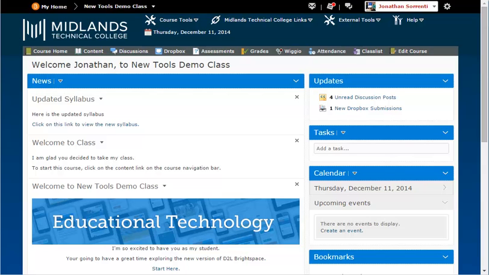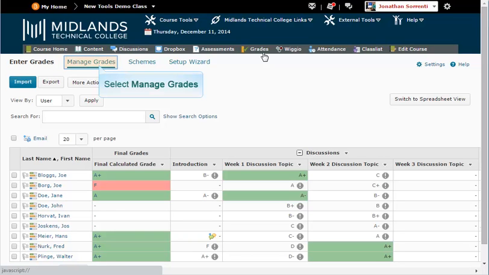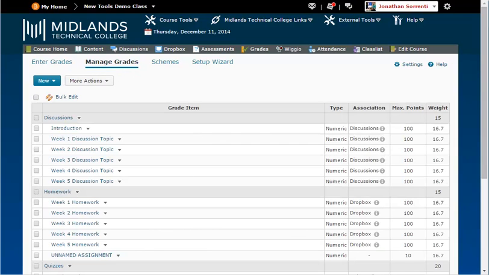First, log in to your D2L Brightspace account and go into your course. On the Grade Course navigation bar, click on the Grades link. Notice we are in the Enter Grades area, as shown by the tab near the top of the page. Click on Manage Grades tab, just to the right of the Enter Grades tab. We're going to create a gradebook.